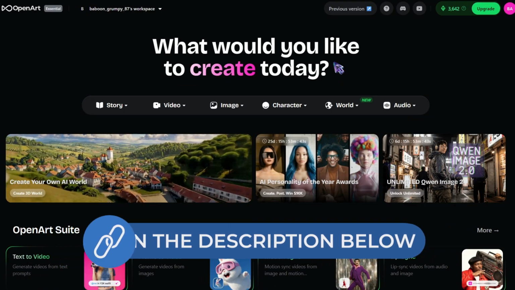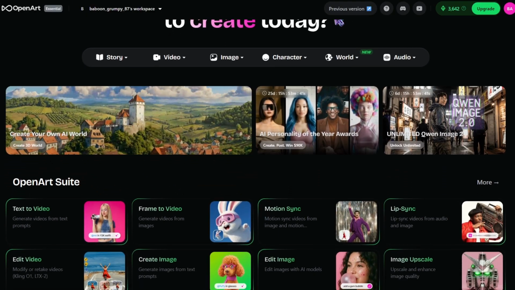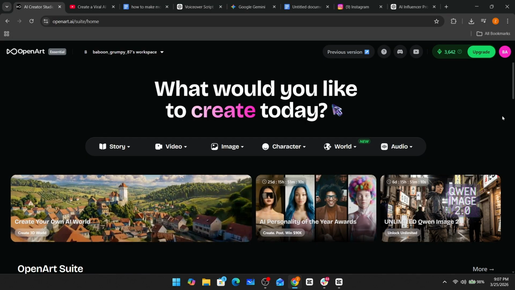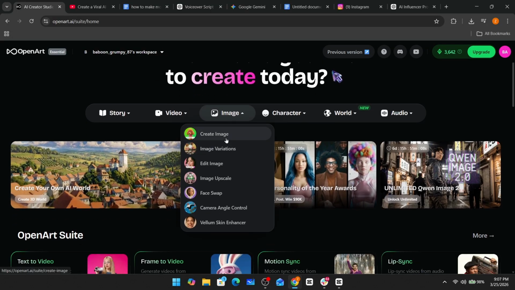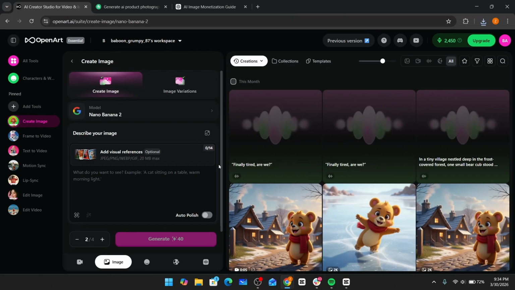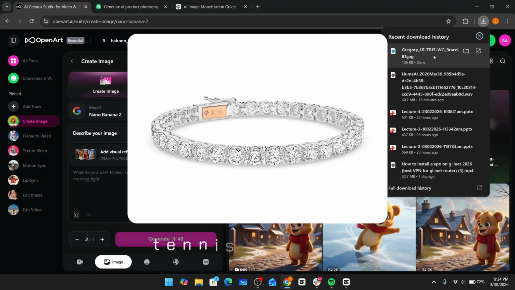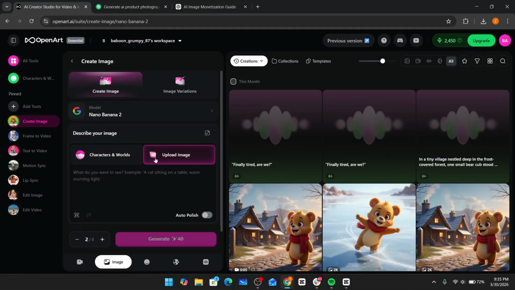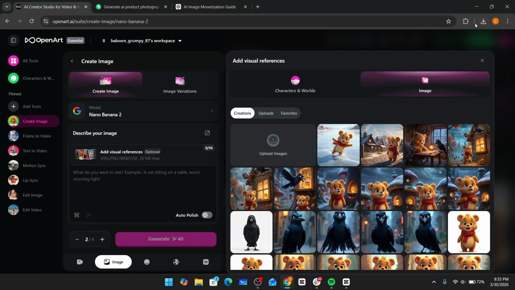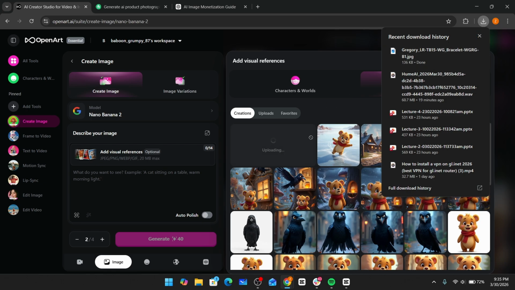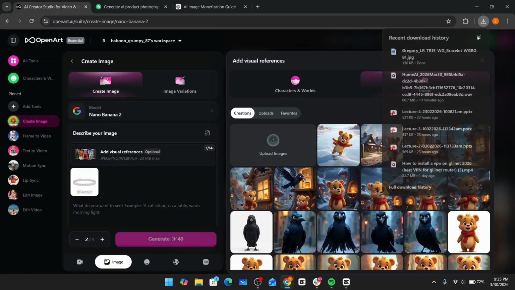First, open OpenArt using the link in the description so you can follow along. Go to the image section and click Create Image. You can generate an image from scratch or work from a reference image. For this, we're going to transform an existing product image because that's what clients pay for. Upload your basic tennis bracelet image into the reference section. This tells the AI exactly what object we're working with. Make sure your AI model is set to Nano Banana Pro, keep the resolution high, and if you're on a free account, just set the quantity to 1 so you don't waste credits.